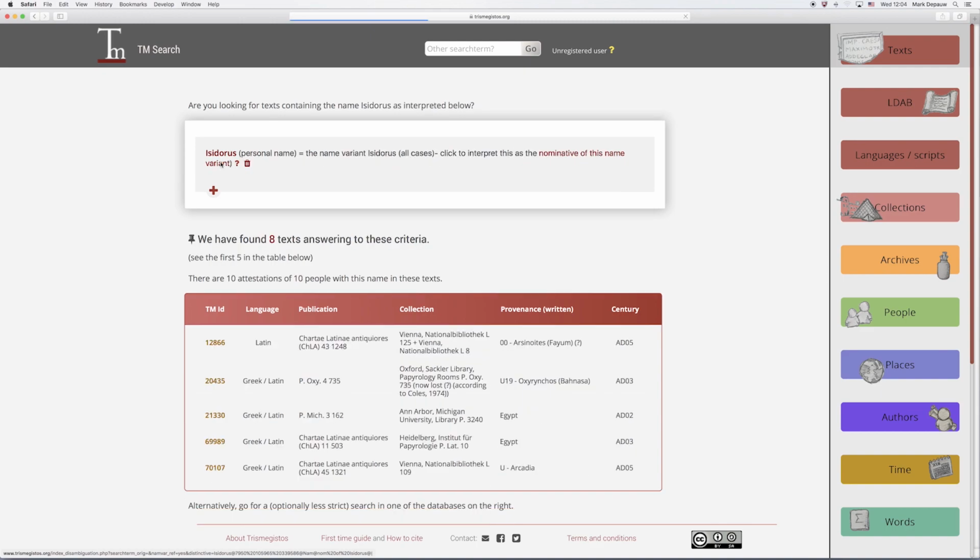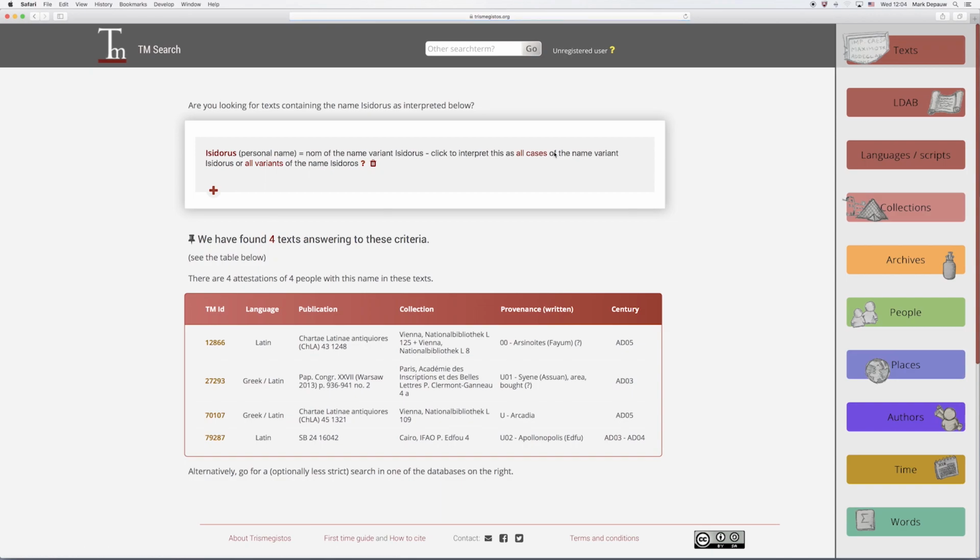So then this is reduced to 8 texts. There are 8 texts in the database that contain the name variant Isidorus in the various cases. But perhaps this is not specific enough. Perhaps you were only interested in the nominative of Isidoros, and then you need to click here, and then you'll see that we have 4 texts in the database with an attestation of the nominative of Isidorus.